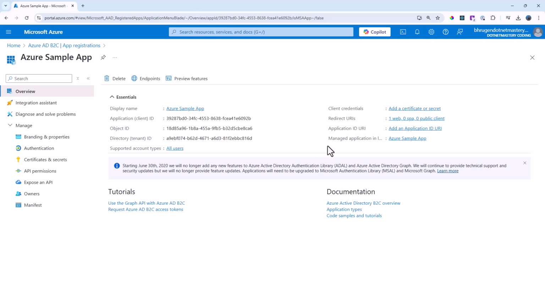Let me navigate back to the overview, and then we have the redirect URI. Right now we have one web application with a redirect URI, and we can explore that in the manage settings as well. This is just an overview of the essential details of everything that we have configured for this app registration.